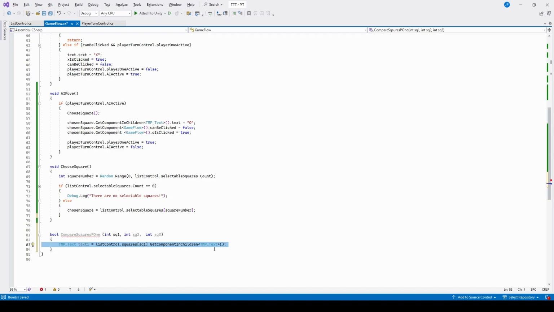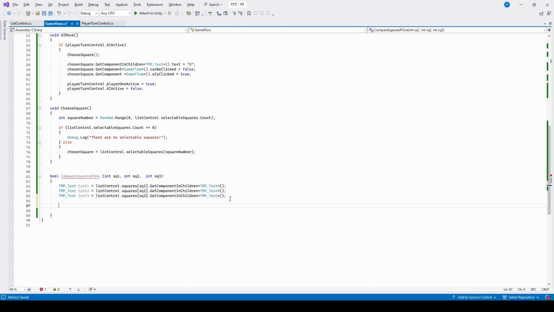And then we can copy this and paste that 2 more times. So then this is going to be text 2. This one will be text 3. And then we're just simply going to change this to square 2 and square 3. Then after this, we're going to compare all 3 of these.